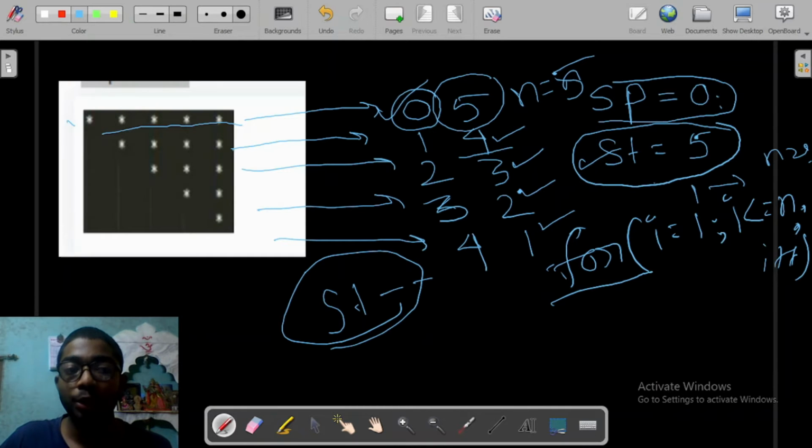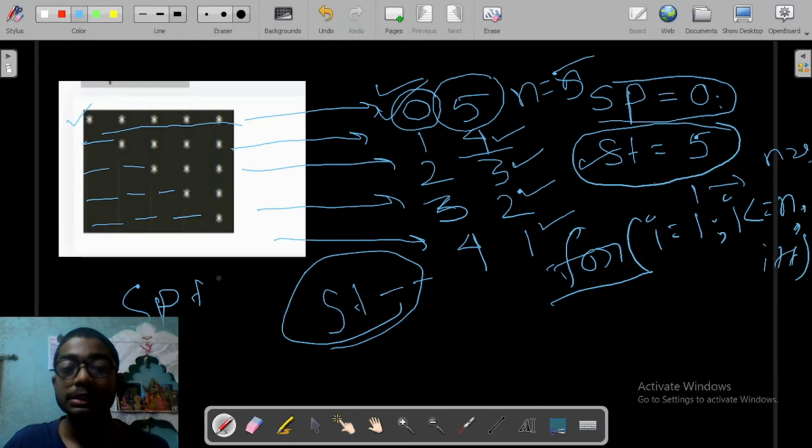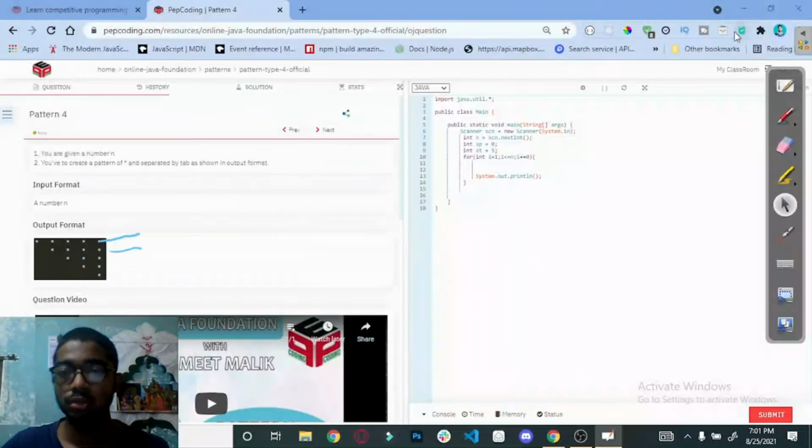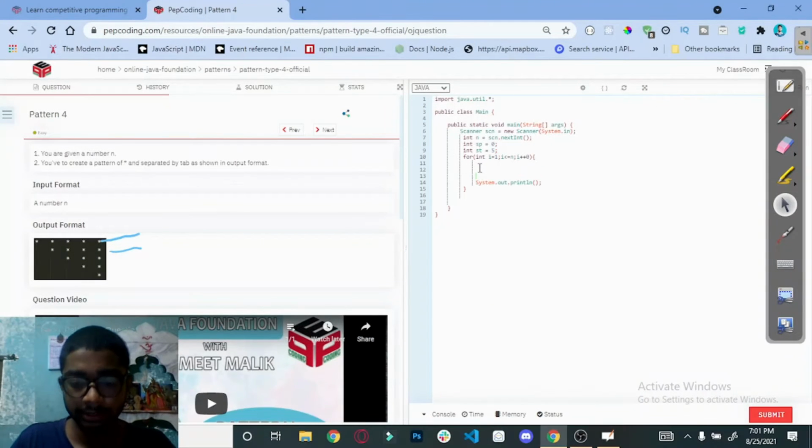And when we start here, see there are no spaces. That means spaces started from 0. Now see there is 1 space, then 2 spaces, then 3 spaces, then 4 spaces. That means space values are increasing. So the star value is decreasing and the space value is increasing.